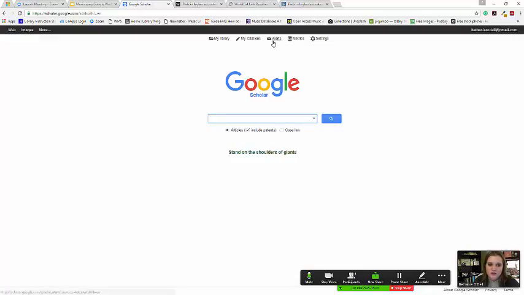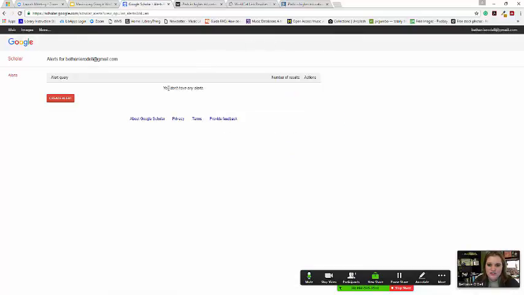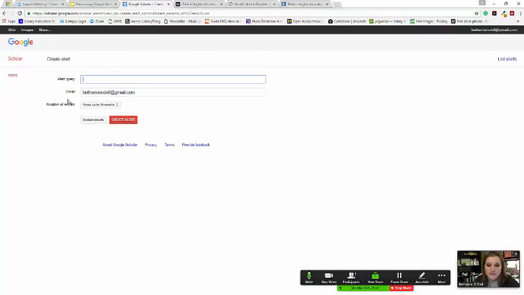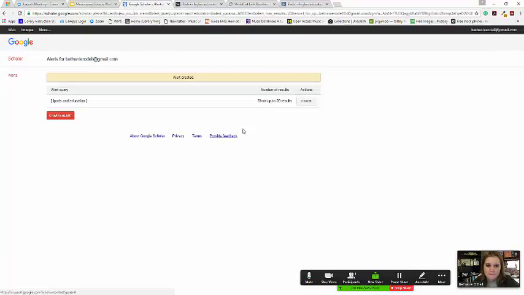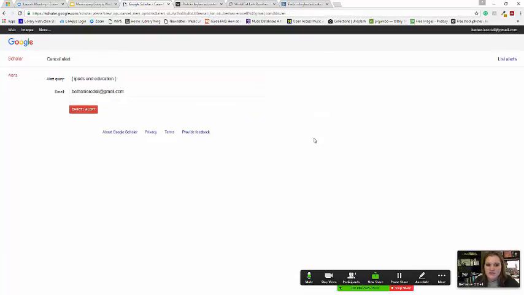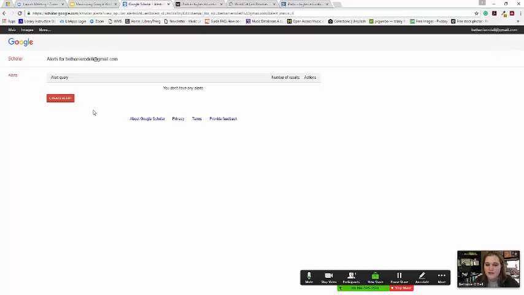Then there are the alerts. If there is a certain topic that you're really interested in, you can set an alert. Like I can do iPads and education, and I want to show up to 20 results. I can create that alert, and basically when there's new research that's discovered, it's going to alert me by sending an email to the email that I have up here. And if I want to get rid of that alert, then I just cancel it, and it will delete that.